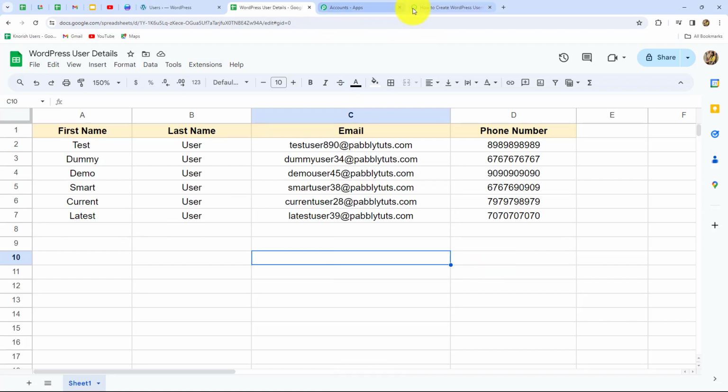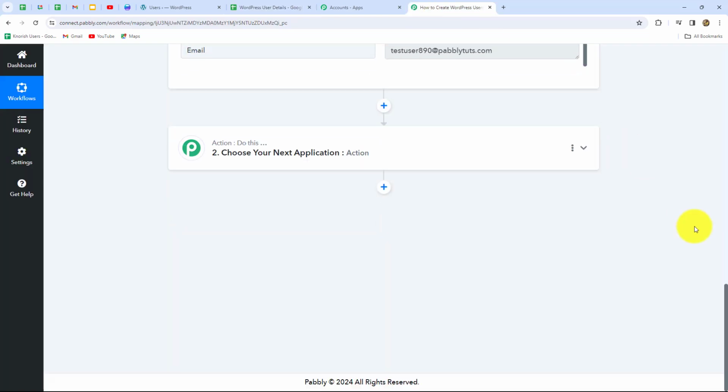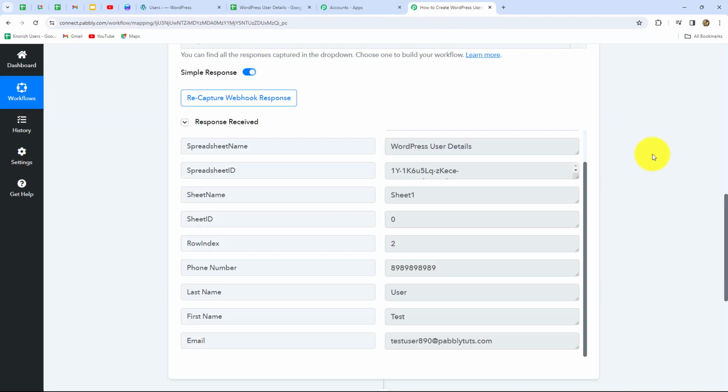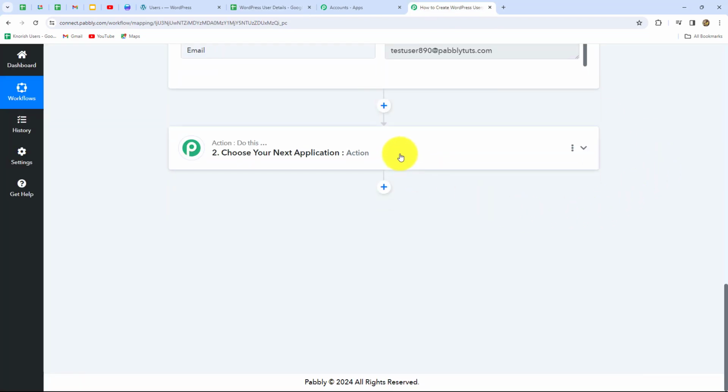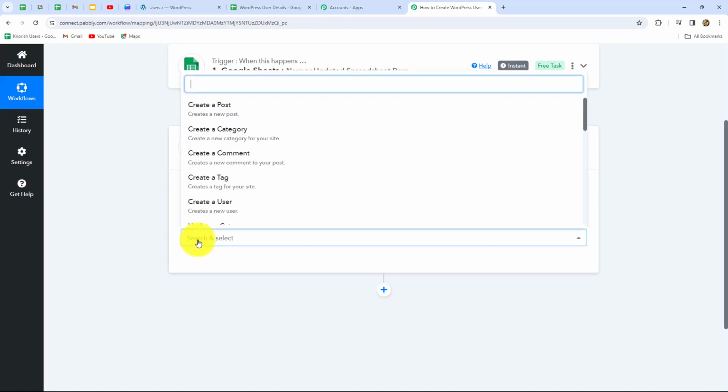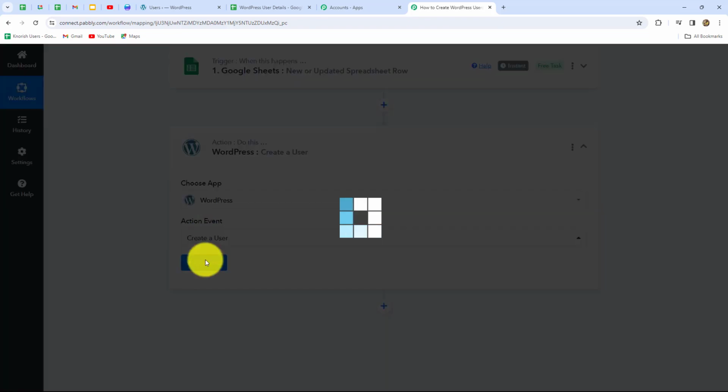Okay. Now we will move forward towards creating the further workflow. Here our objective is to create users from the data which we have received from Google Sheets. Okay. And we want to create the users in WordPress. So for that, we have to go towards our action step, and in our action application, we have to select WordPress. So let's select that. And now we have to select the action event. So our action event will be create a user.